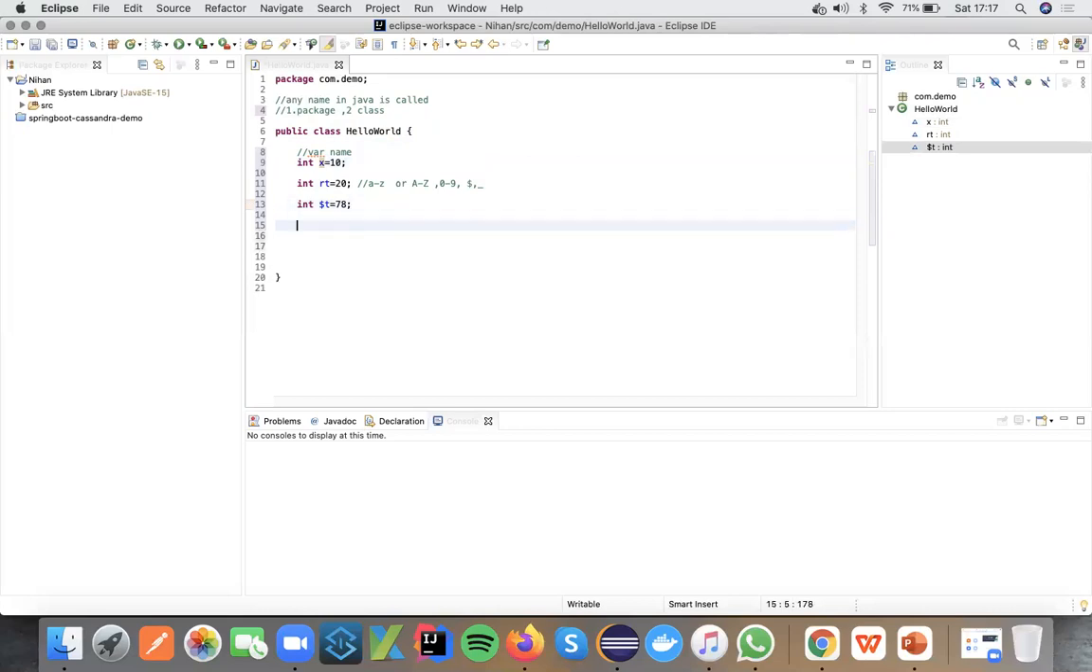Next one is rule number 2. If you will see, when you declare an identifier, it should not start with a numeric.